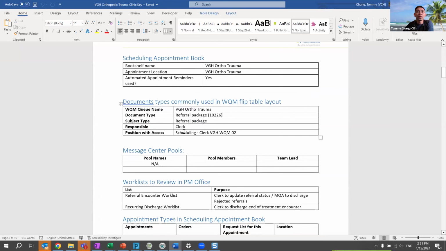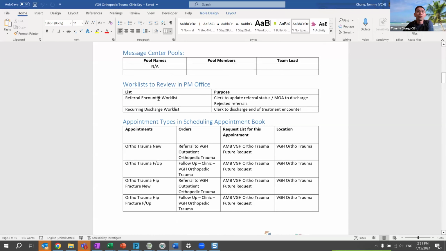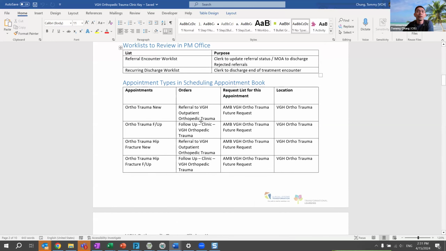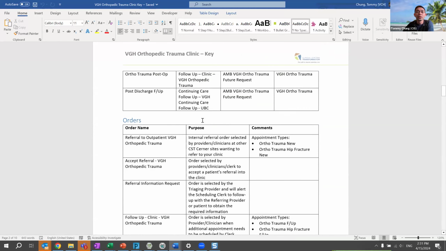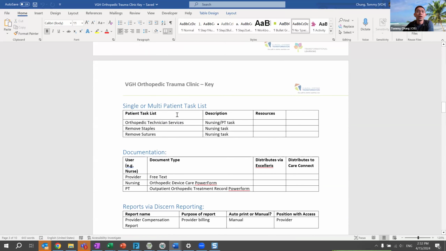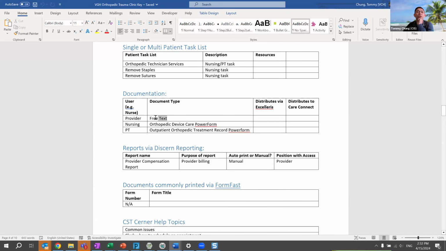Document type in the work queue manager is going to say referral package. We're not going to have any message center pools. For the recurring work list for Cherry, we're going to have our referral encounter work list, recurrent discharge work list, and then a bunch of appointment types and orders. Ambulatory organizer, we have our rooms already built. And nursing, they are going to use just the order profile for most of their documentation. And provider documentation, I think we are just going to use our free text document until a template is developed.